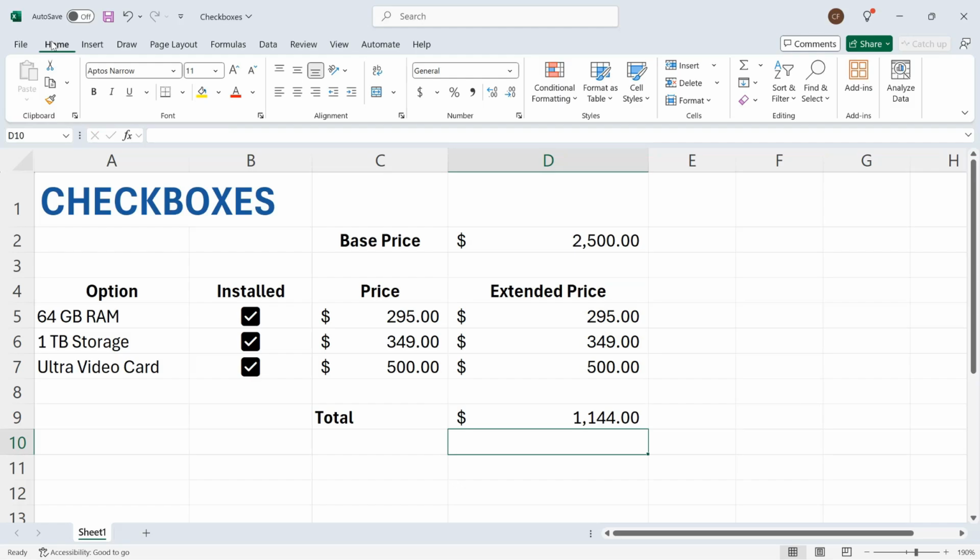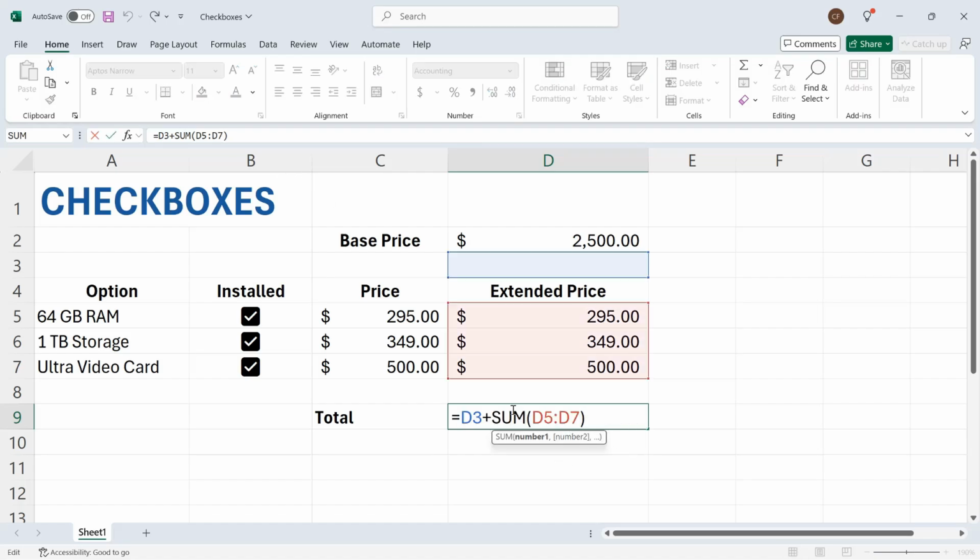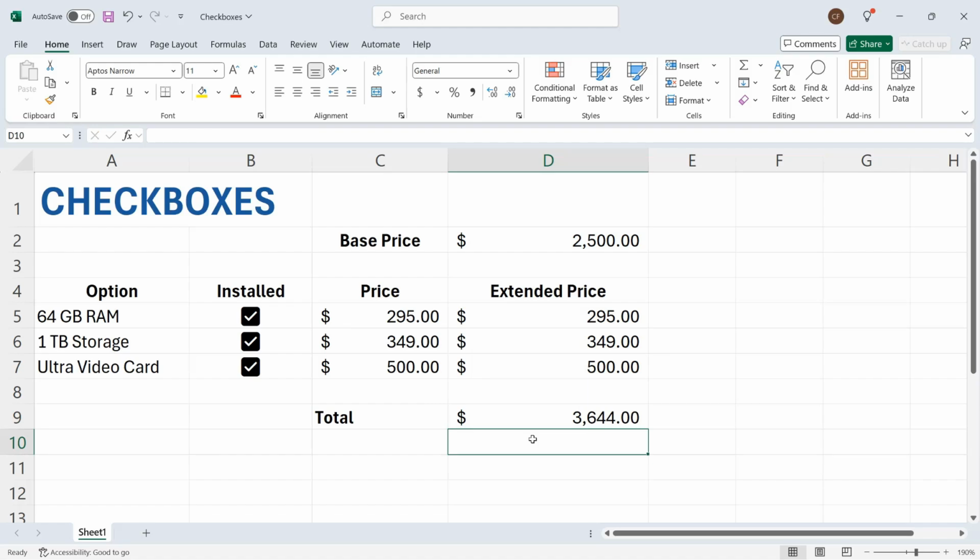Then enter. Did I forget to add? Let me see. Oh, I put in D3 instead of D2. There we go. I thought that was off. So instead of D3, D2, enter. There we go. If we install all of the optional values, then I have a total value of 3,644.